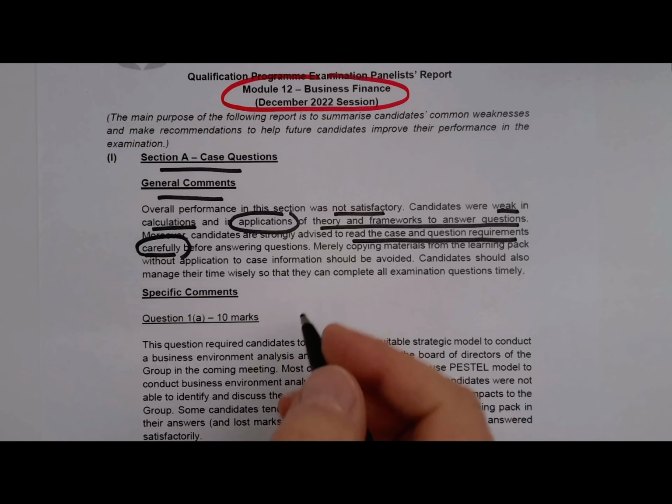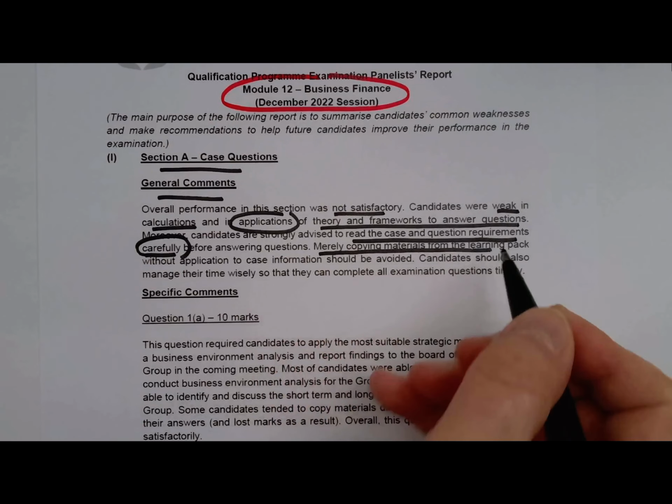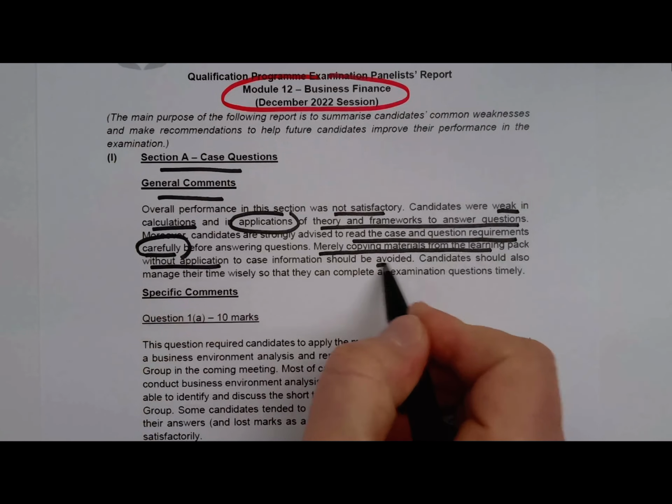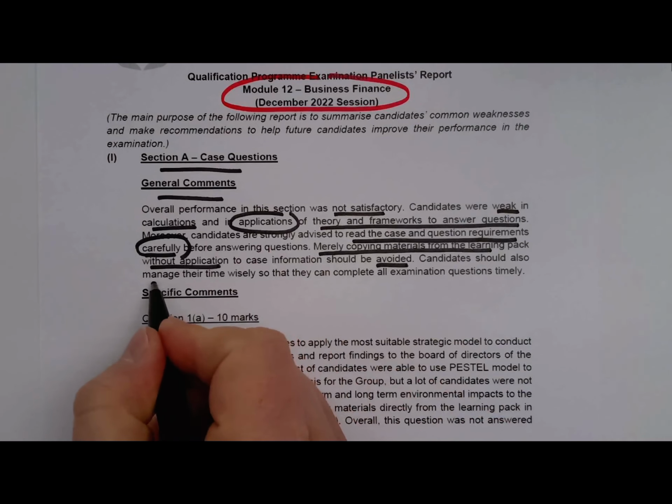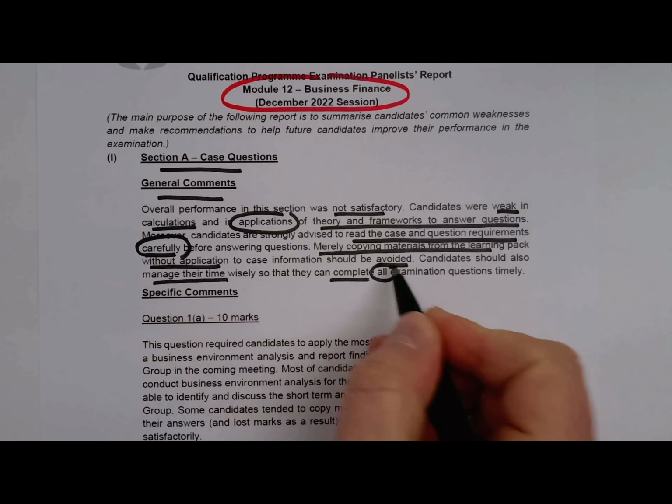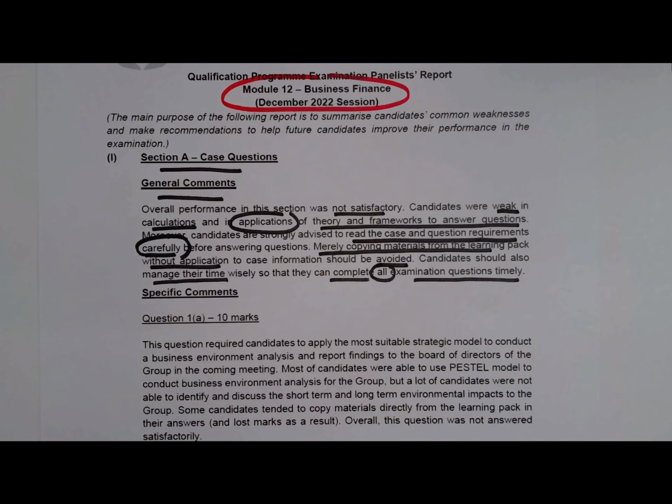And then they say this: merely copying materials from the learning pack without application should be avoided. They've said many, many times in QP Module 12, if you copy, if you just talk generally, you will score 0 marks. You have to apply throughout. All the questions require application. Candidates should also manage their time wisely so they can complete all of the exam questions timely.